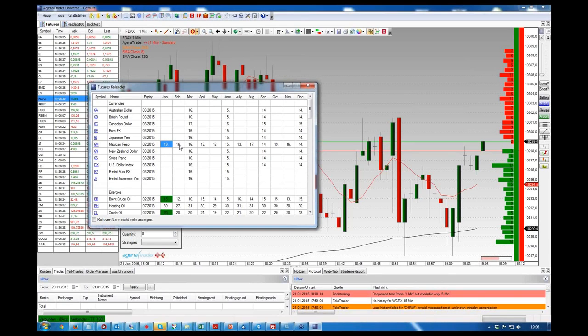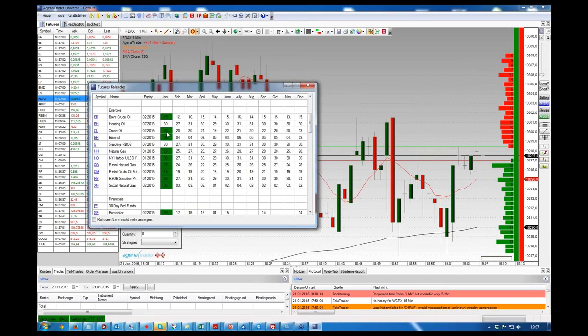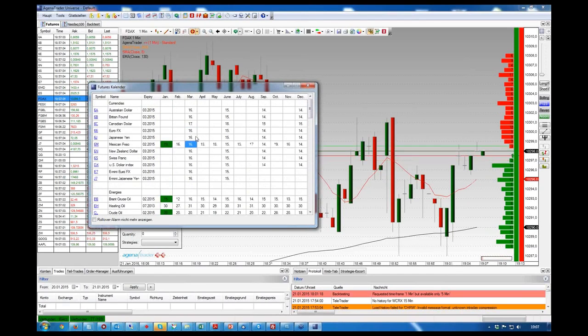Now here you also have the option, by right-clicking, to select the next upcoming expiries. So you no longer have to go into the instrument to convert the expiry there, but instead you can do this directly out of the futures calendar. Here you simply go through the various values that you would like to trade. I'll just quickly show you what would happen if I set an incorrect front month for the 6M here.